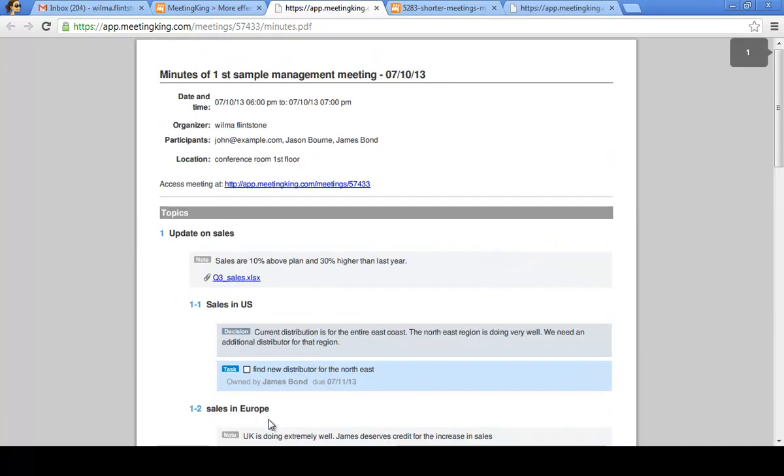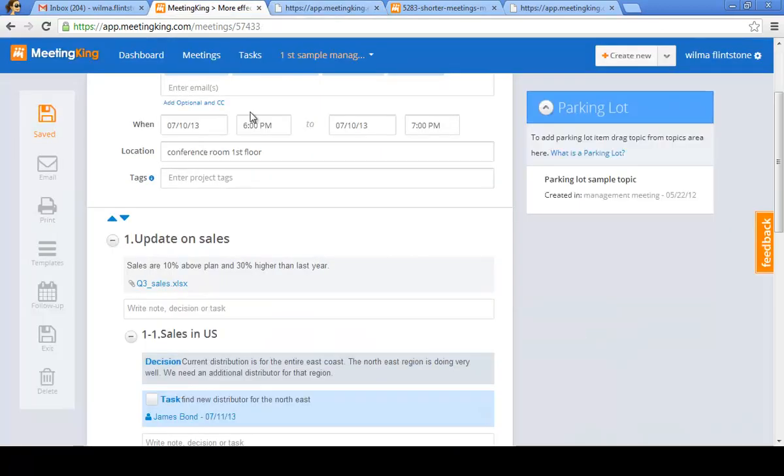So there's much more to MeetingKing than this. You have a very powerful task manager. You have a great archive where you can find all your past minutes. But this will get you started and see how much easier it is than using email, Word and a task manager, and how much more successful your meetings will be.